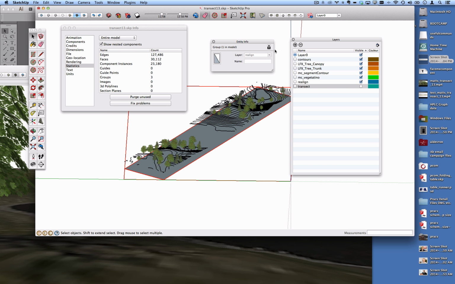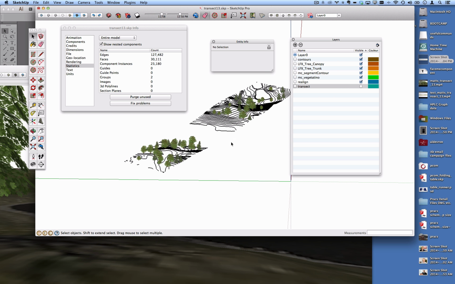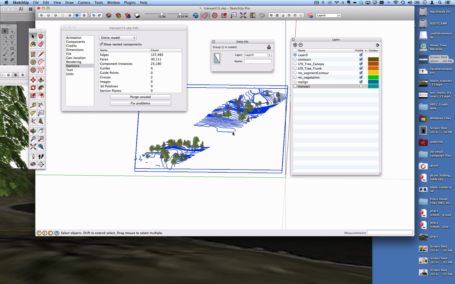Now what is this? I've got one called, it's a group, I'm not even sure where that one's located. It's also locked. Just ignore that. Let me unlock it and delete it. That's something else I was working on.